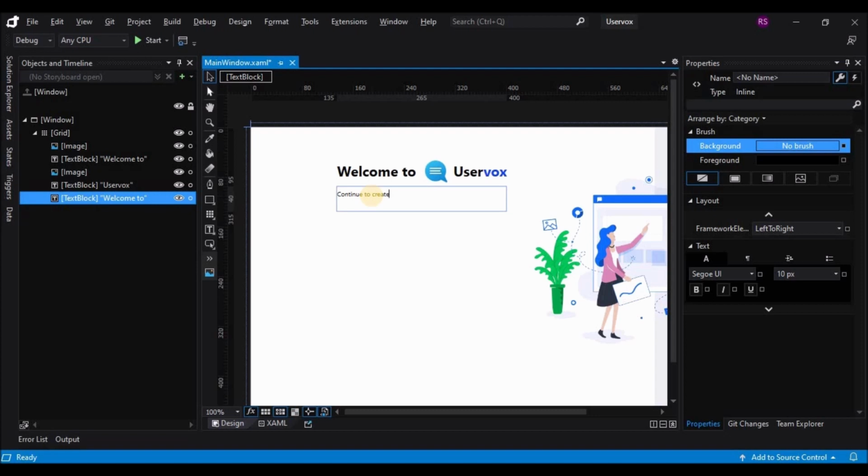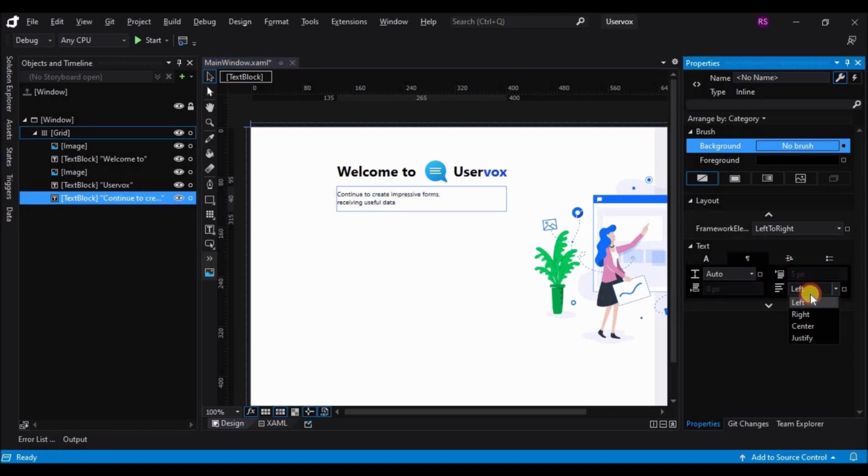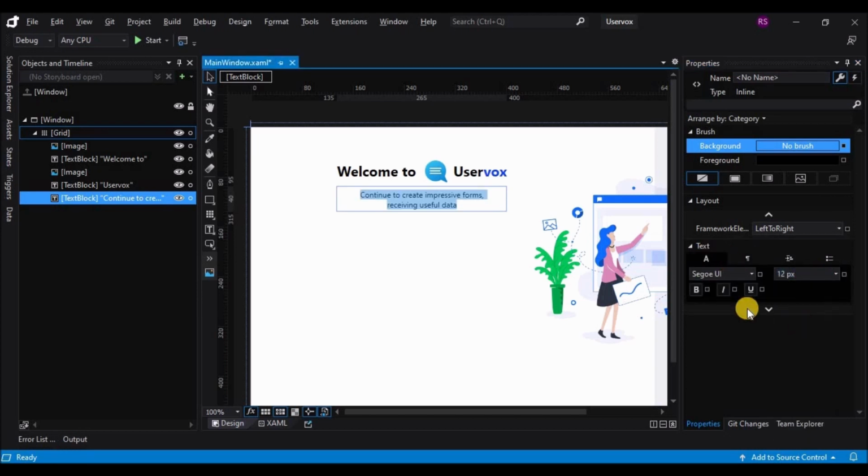and to copy the elements I have used the shortcut by holding the Alt key on the keyboard and dragging the control using the mouse. You can also copy and paste by using Ctrl C and Ctrl V. I'm aligning this content to center and also increasing the font size.